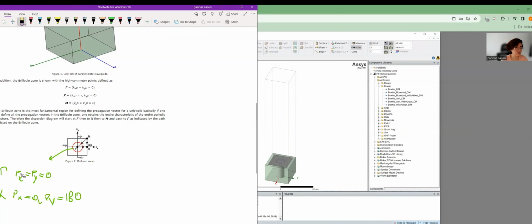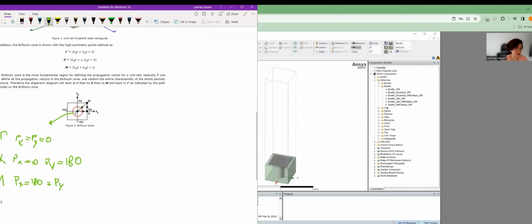Okay, and I know it's messy. I don't have my tablet right now. So x, and then we're going to go to point M. So point M is px and py are both 180 degree. And then we go back to gamma, which is px and py are 0, and then that's it.